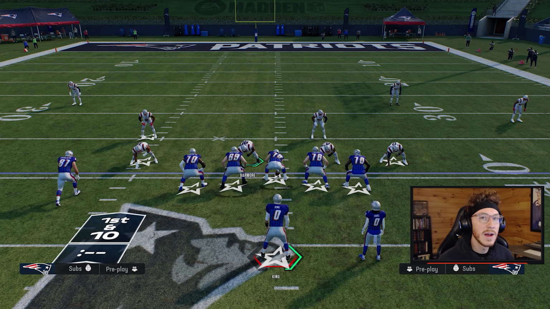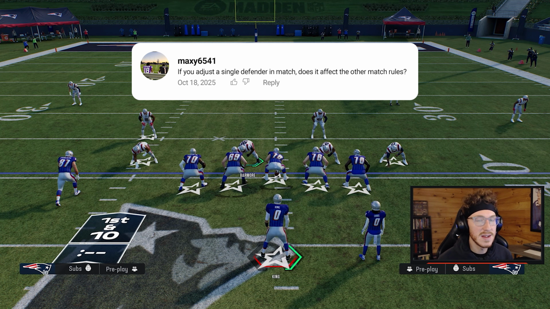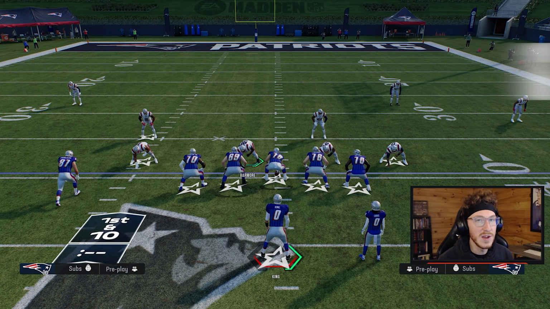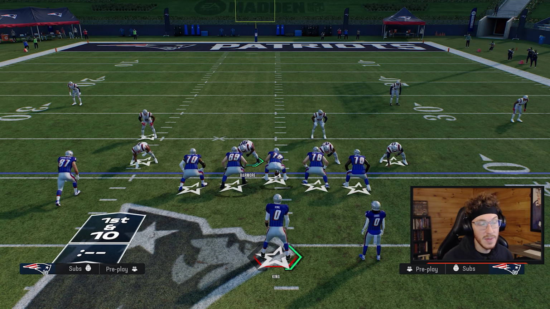Our next question today comes from Maxi, and they ask, if you adjust a single defender when running match coverage, does it affect the rest of the match rules on the defense? This is a really, really good question, and something that's actually went back and forth in recent years in Madden, where sometimes it would affect everything else, sometimes it wouldn't.